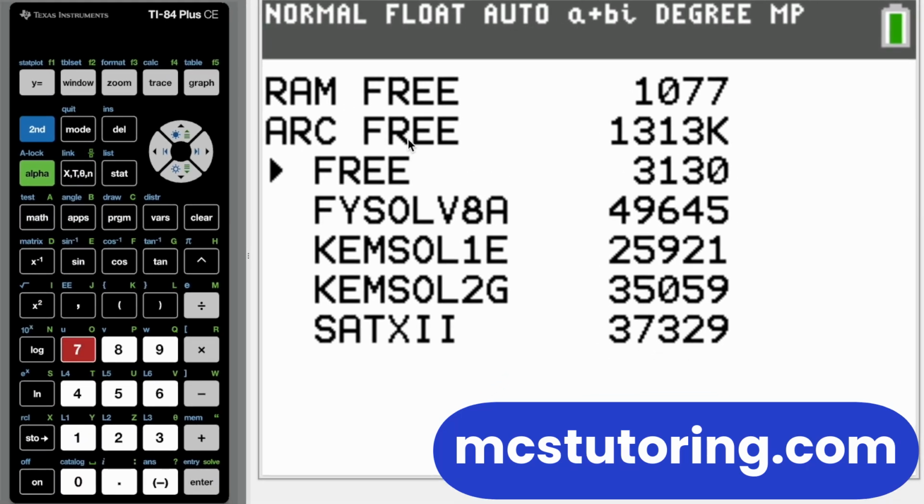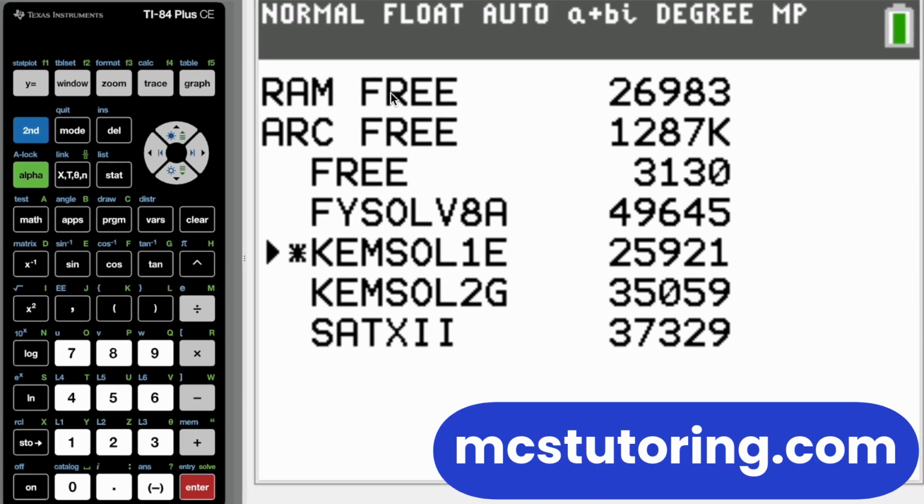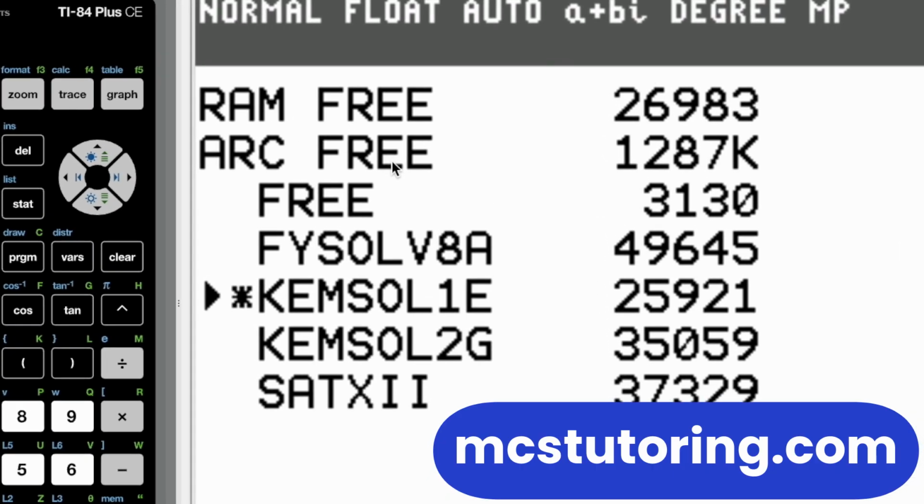So, two ways to solve this problem. Actually, there's more than two ways. You don't want to go to the nuclear option. I want to talk about the more subtle ways to handle this. So the first thing is you're like, okay, I don't need the first semester chemistry solver. I'm going to press the enter key. That just changed it from RAM to archive memory.